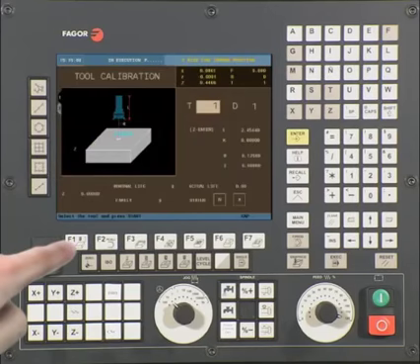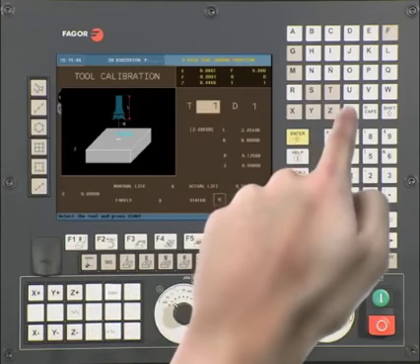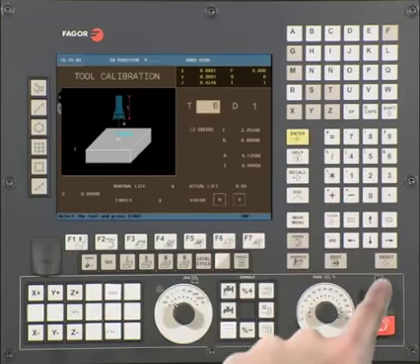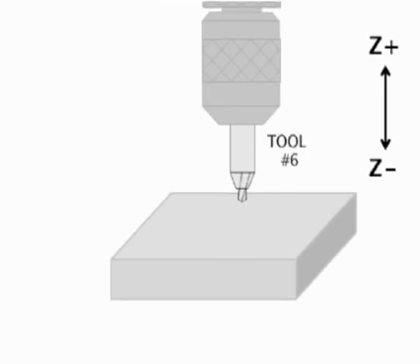Press Tool Calibration key. Select the tool you want to calibrate by pressing the T key followed by the tool number and press the Cycle Start. The axis should now move to the tool change position. The CNC will dwell and wait for you to finish the tool change. Once done, confirm the tool change is complete and press the Cycle Start. The CNC now updates the active tool on screen and we can continue.